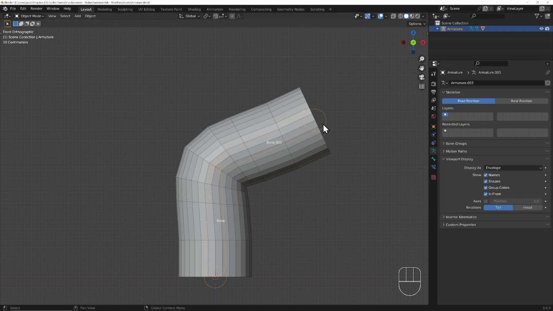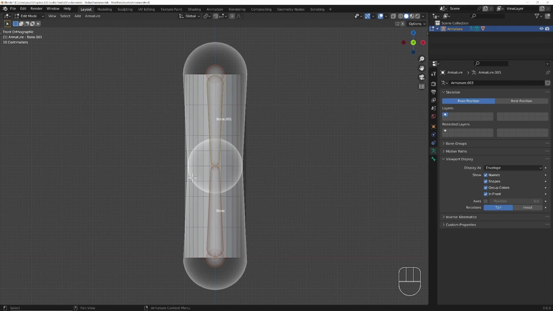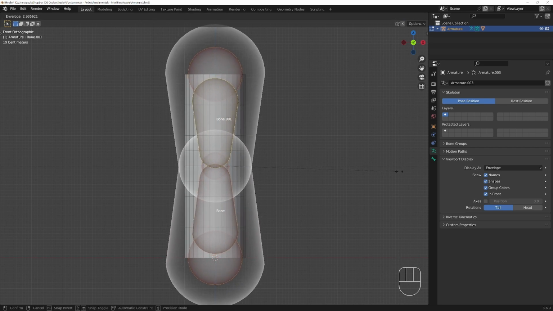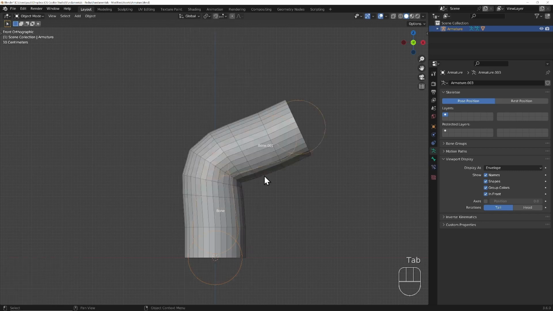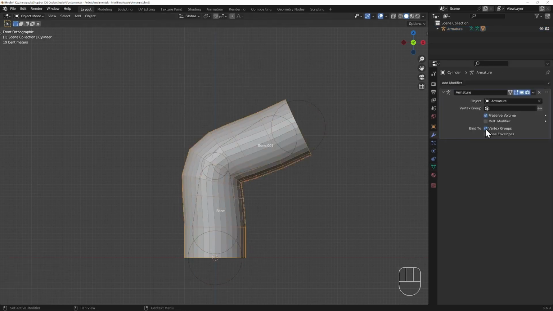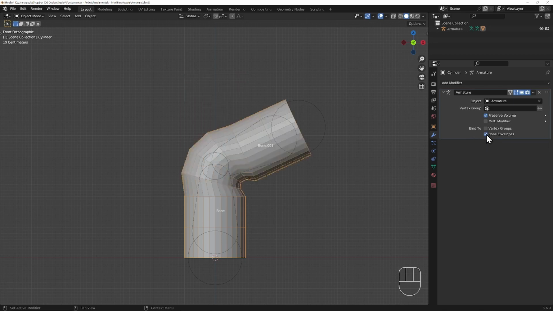I'll now tab into edit mode, and we can see the envelopes reaching out around the bone. By hitting Alt-S, I can scale these envelopes to have a greater influence over the mesh. I'll tab back into object mode, select the cylinder once more, and in its modifier properties, I'll deselect vertex groups and select bone envelopes instead.